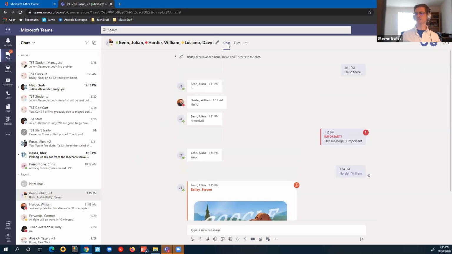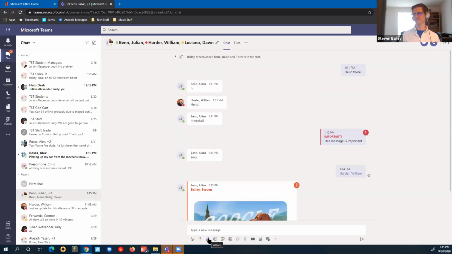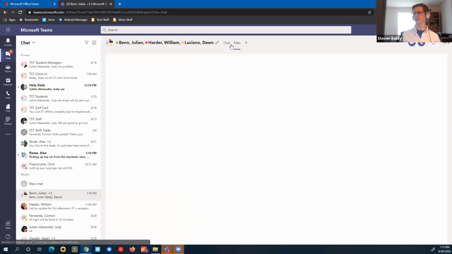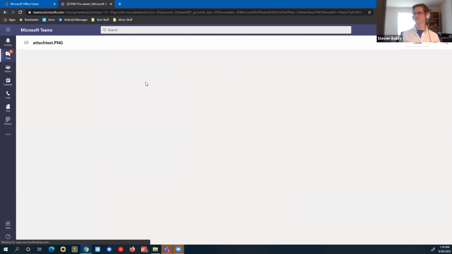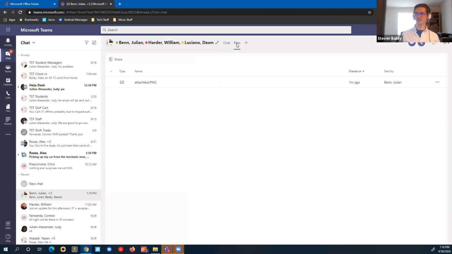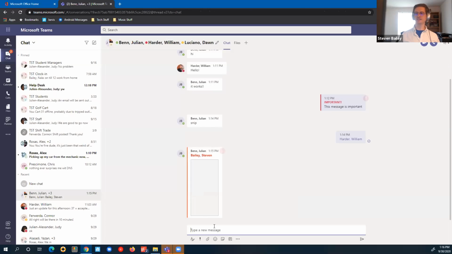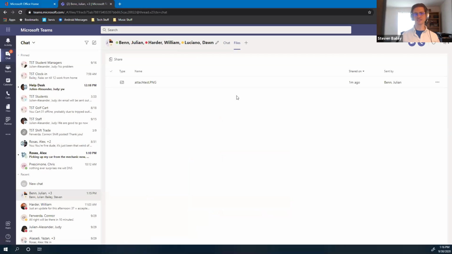On every single chat channel, there will be standard tabs. You have your chat and you have your files. So if I were to attach a document, it would show up right here. And as you see, if I open up this file, Julian's picture of the cartoon dog shows up in the Files tab. So anything that is attached to files inside the chat will show up here for easier access.